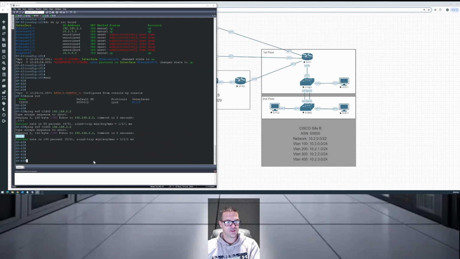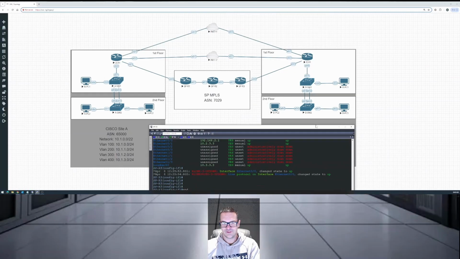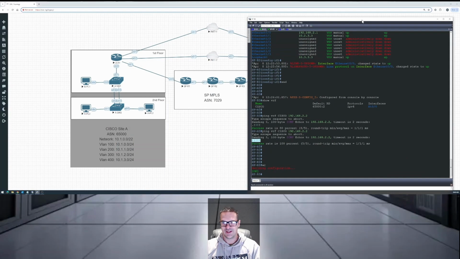We are going to break here, and then hopefully in the next video we will introduce the advertisement. I'll show what the tables look like in router 1 and 3 right now. We'll introduce the exchange of the routes for the 2 Cisco sites, and we'll see if we can get full connectivity end to end. So that's going to be next video.